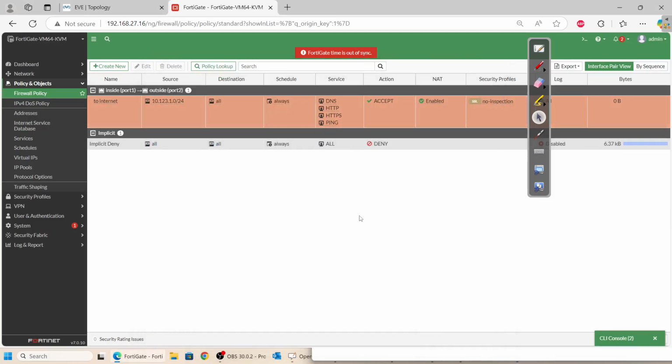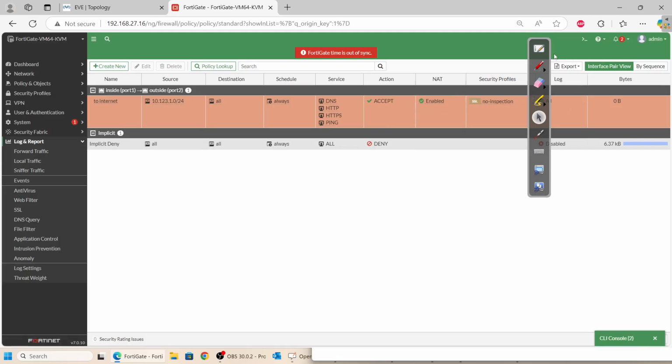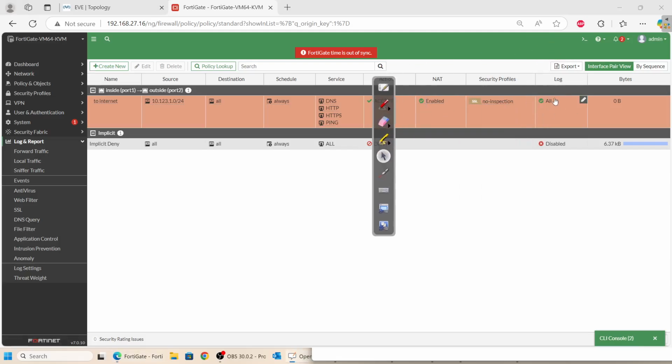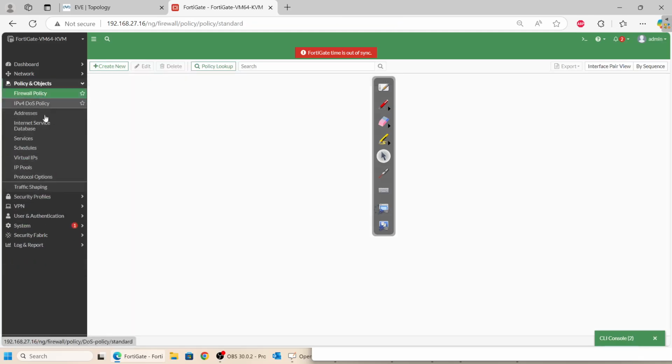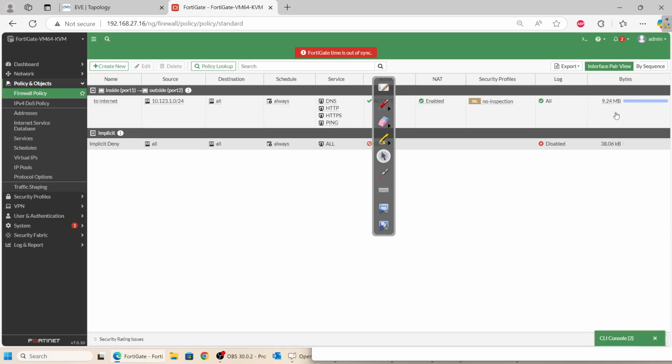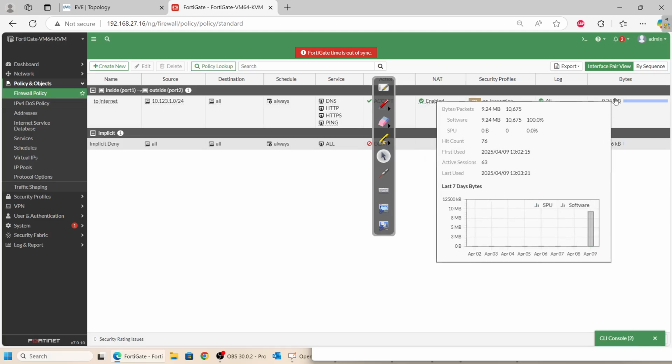So this was the very basic configuration that I have shown you how to do. Okay, and go into the log if you want to view. As you can see, I have enabled logging for all the packets. Let's go to our policies and objects, firewall policy. First verify that yes, it has some traffic. Okay, this policy has hit some traffic.